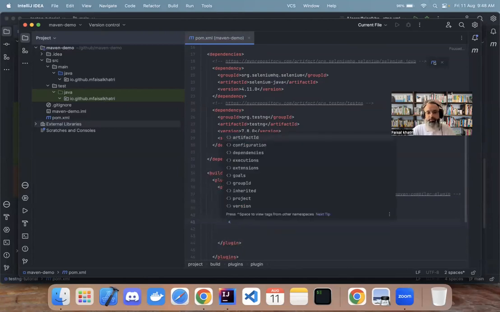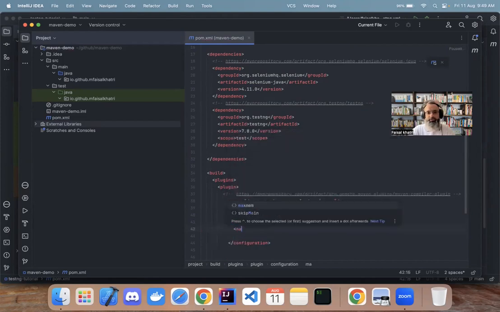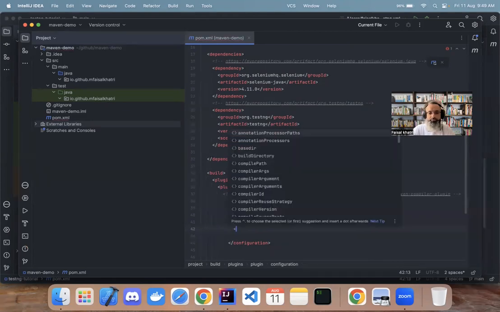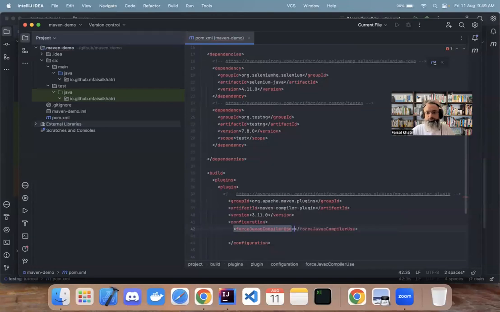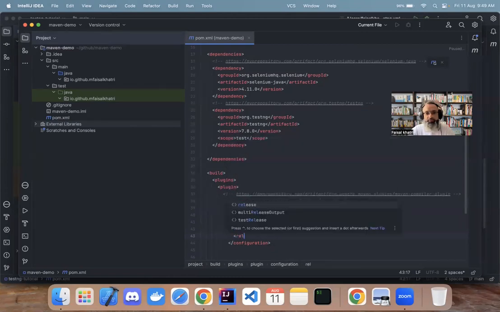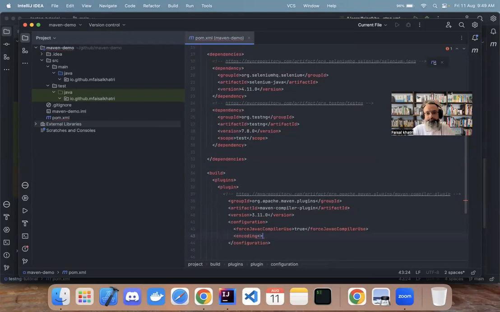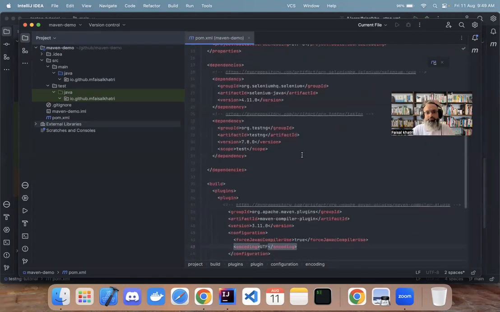And then, once we add this plugin, we can also add the configuration for this plugin. The configuration will be like Maven force compiler use, and we can set it to true. We can also set the encoding part, and then it can be set to UTF-8.